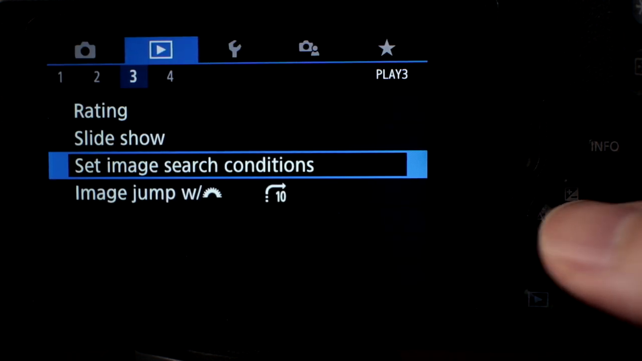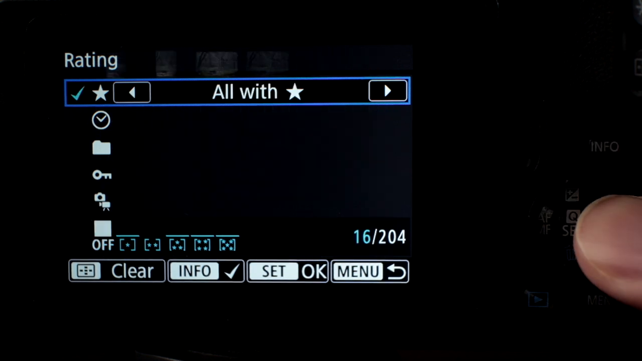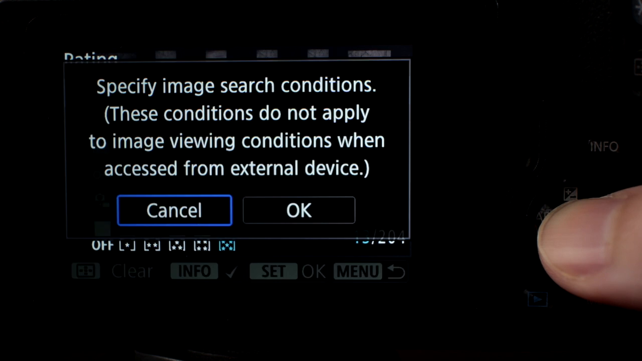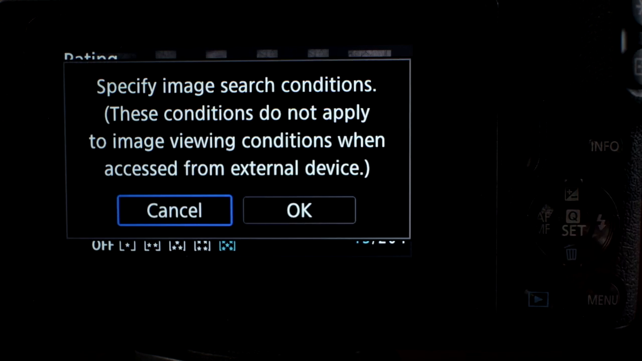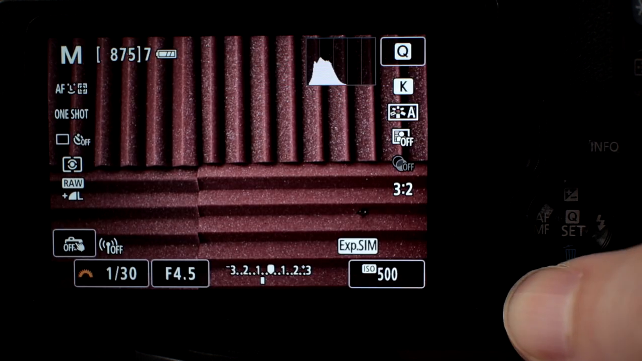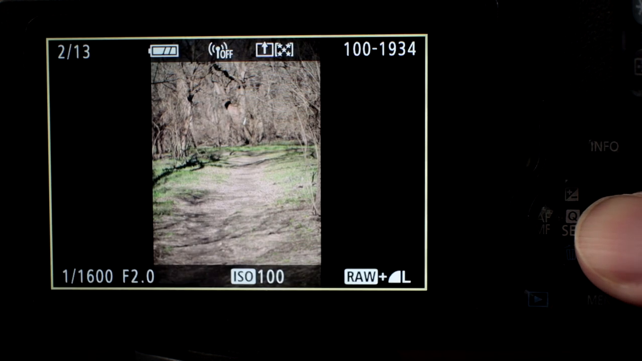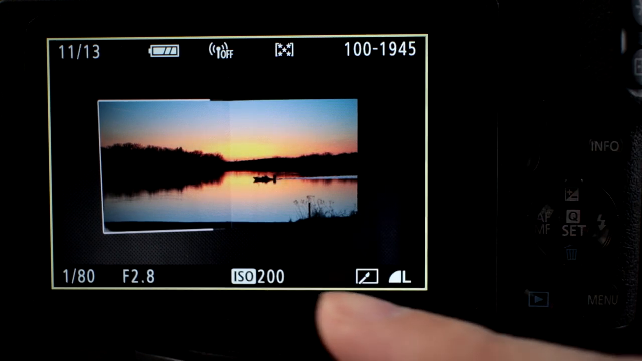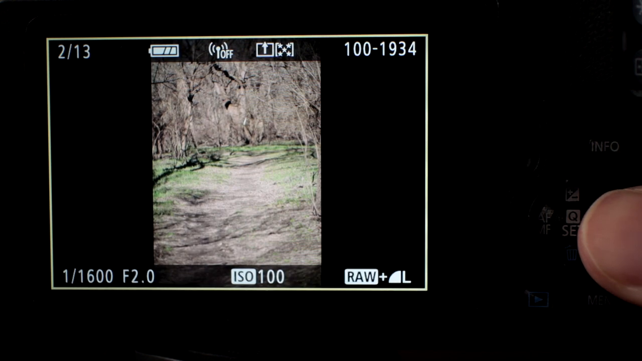So if you want to select specific images, there's a lot of functionality in here. One's rated with stars. So we have a few 5-star images. It'll show only those specific images. Let's go into playback. See, it's only showing the 5-star images, and it's got this little border telling you that it is a search.